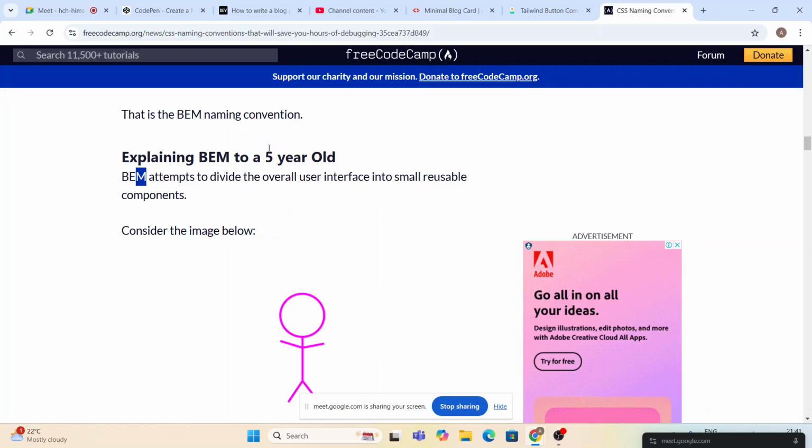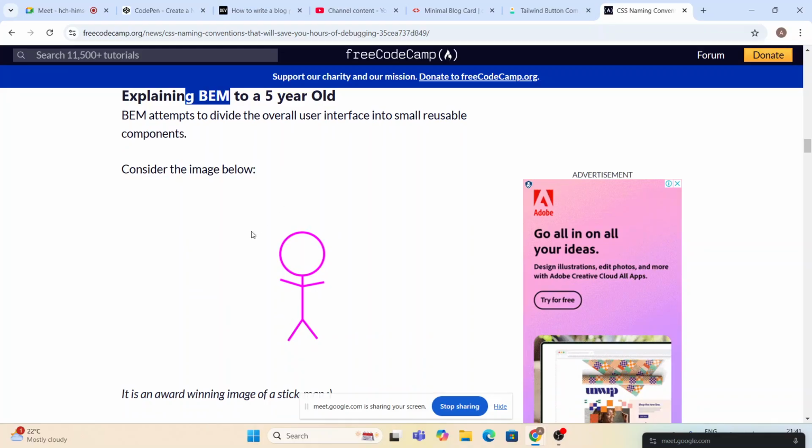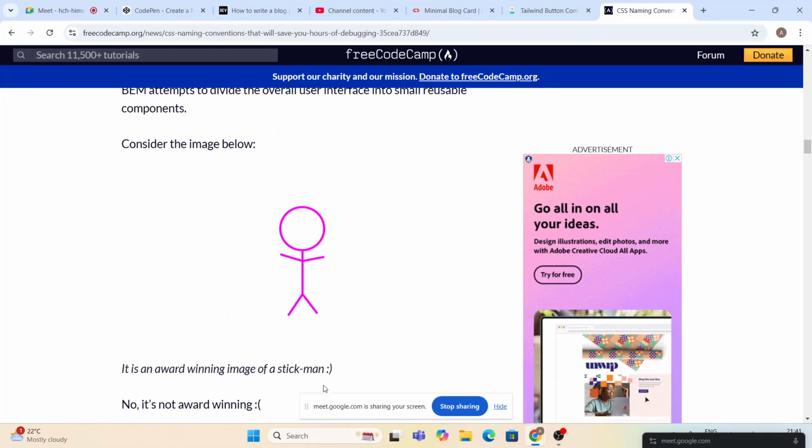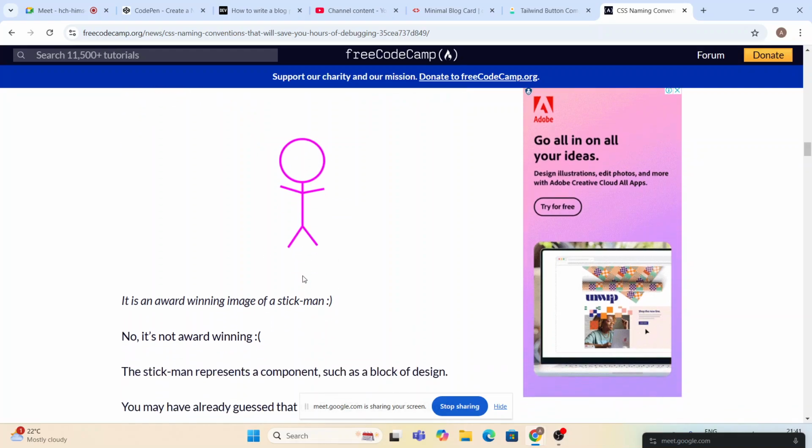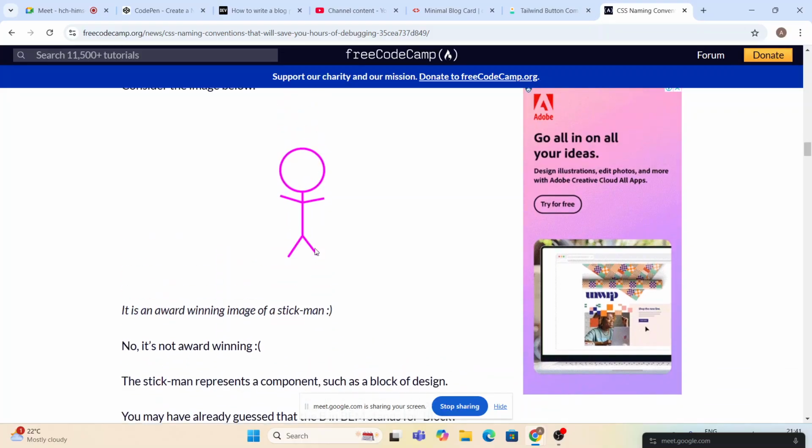Here they're trying to explain it to a 5 year old. How do I explain what the BEM naming convention is? Consider there is an image here, an image of a stick man. They're saying this is a stick man, correct? Now if you are trying to write CSS for this, how do you write it?